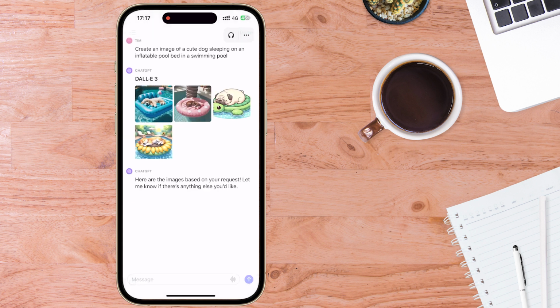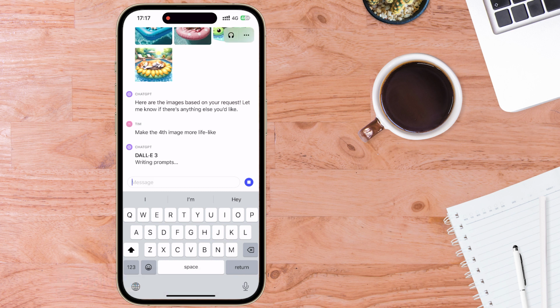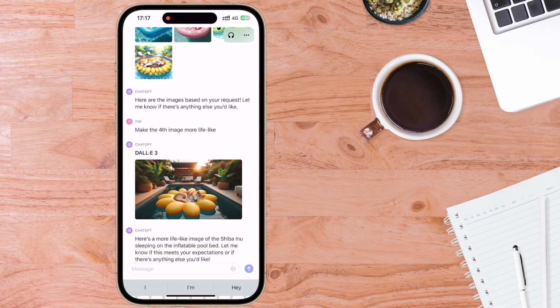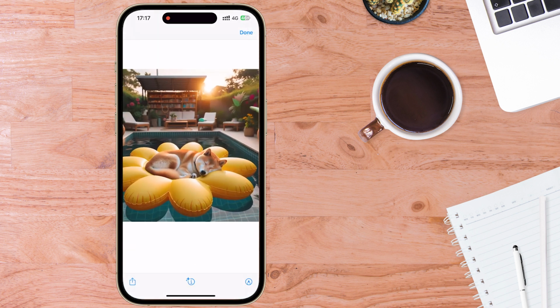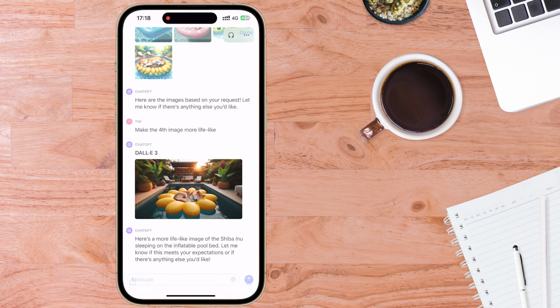And let's make a quick change to the 4th one here. We'll ask ChatGPT Dalle 3 to make the 4th image more lifelike. We'll send that off and see what it comes back with. Ah, that's good. That's way more lifelike. Just what I wanted. Really like the sunset in the background there too. So in just a few short seconds, we have 2 great images of a cute dog sleeping on an inflatable pool bed in a swimming pool.